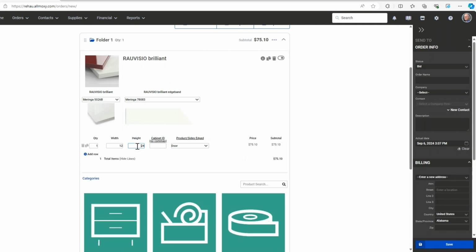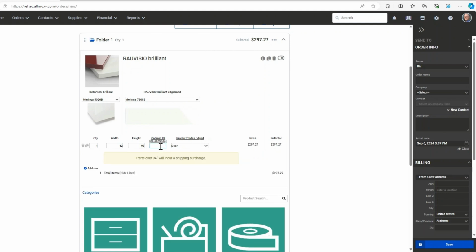Now, in some cases, you'll have a warning pop up that's just for informational purposes only. So in this case, if I put a very large piece in, it's going to let me know that parts over 94 inches are going to incur a shipping surcharge. This is because the freight carriers charge us a surcharge if it goes over a certain size, and so we have to pass that along. And this is where we give you, basically just for informational purposes, a note saying that this is going to happen. Okay.